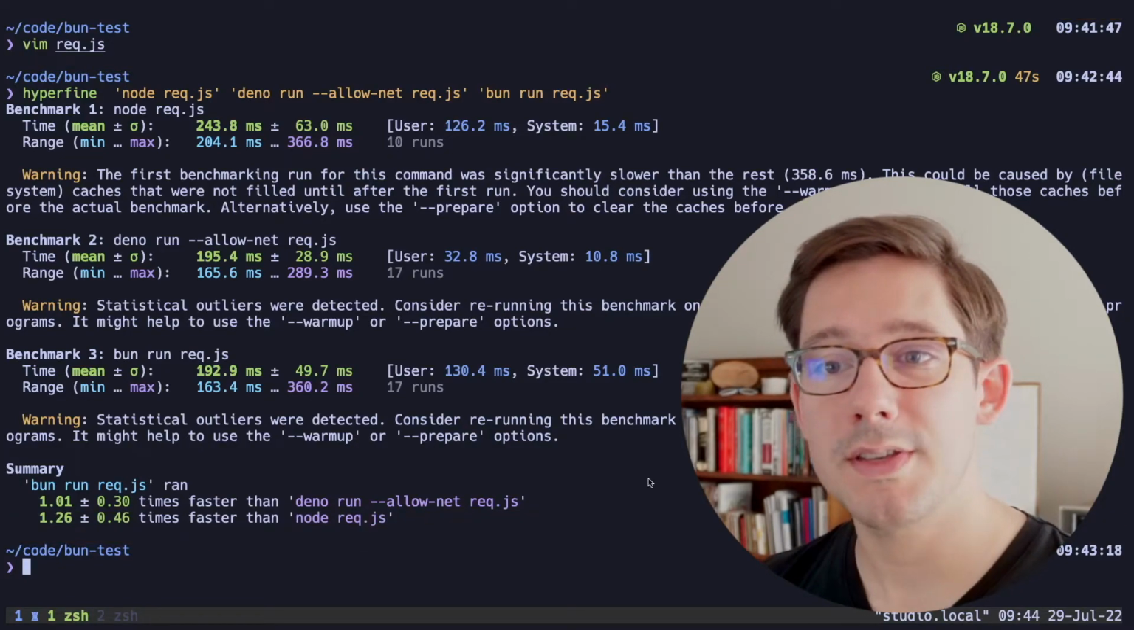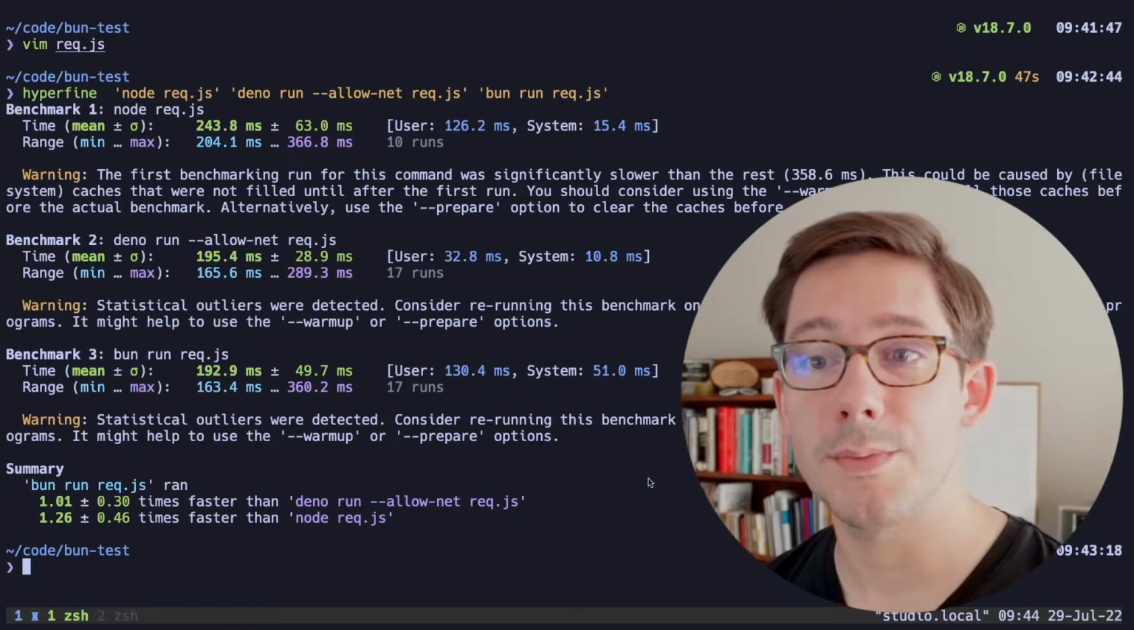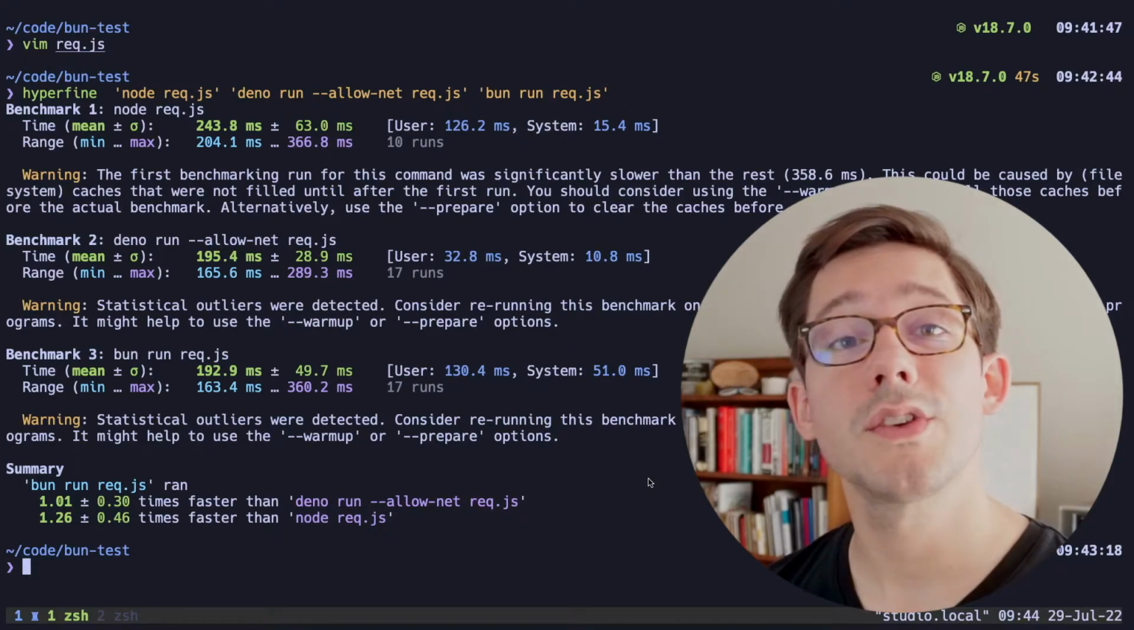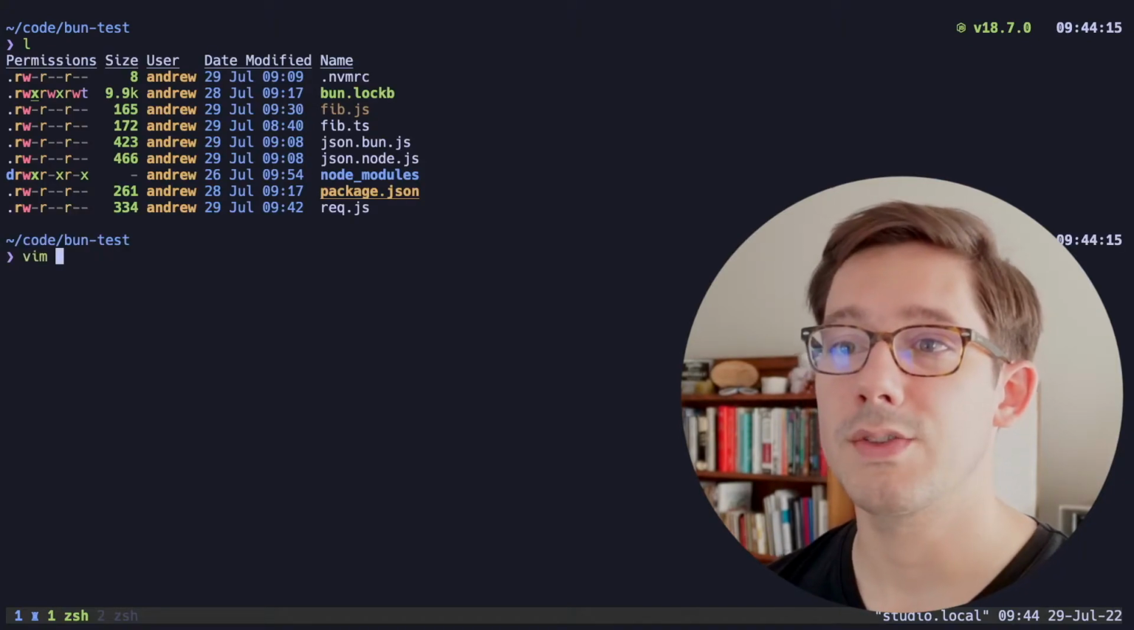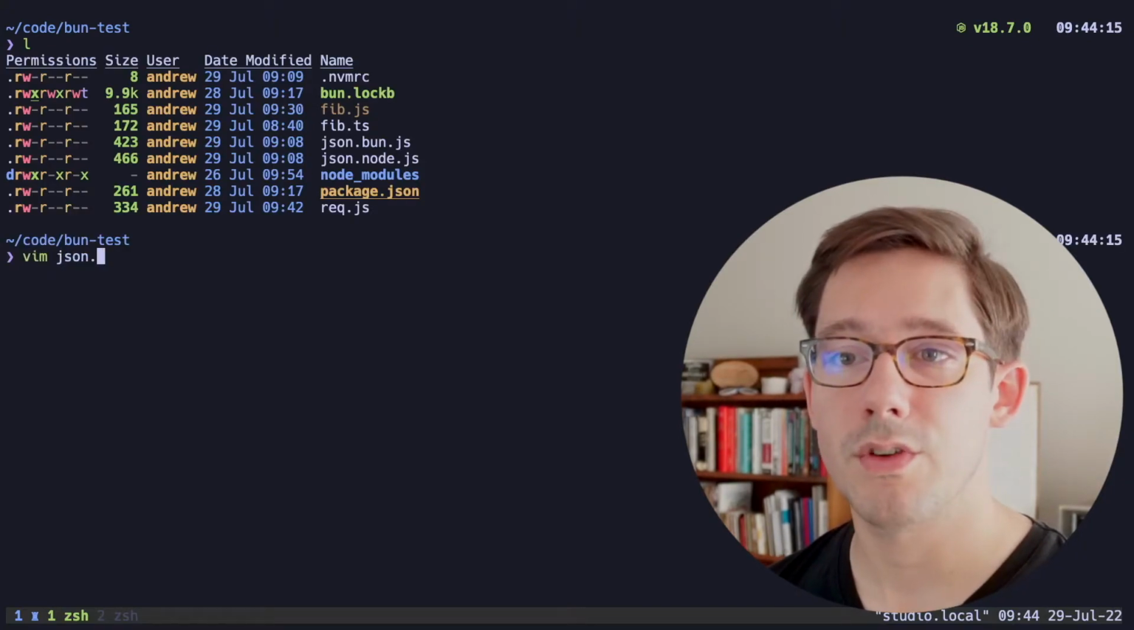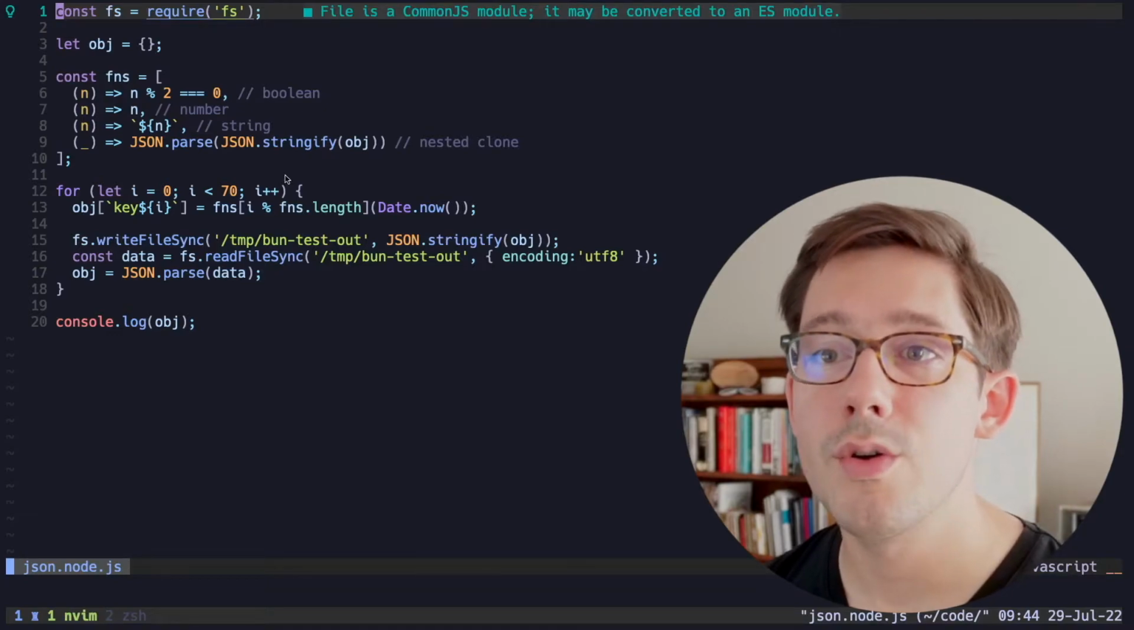So we've covered some basic math operations and now HTTP requests as well. What about parsing JSON and reading and writing from the file system? Well, we have a script for that as well. And I have two versions of this script. Let's look at the JSON.node version of the script.